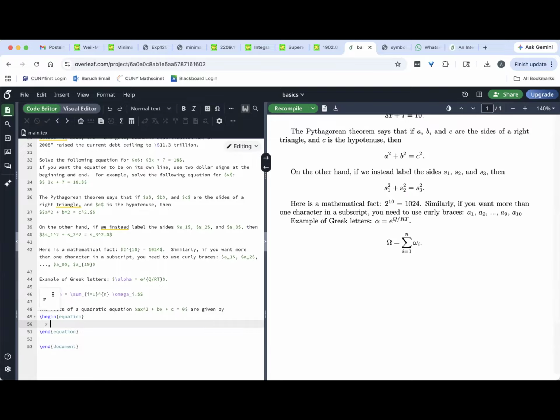So x equals... now I should say, when you're in an equation, you don't need to use dollar signs, because the equation counts as the dollar signs. So when you're inside begin equation, end equation, it's as if you already have dollar signs there. Everything that you're writing there is in a dollar sign. So now what do we have? Well, we know it's minus b plus or minus square root of b squared minus 4ac over 2a.